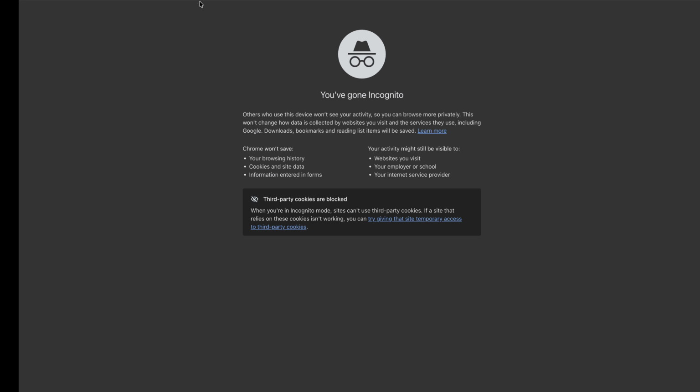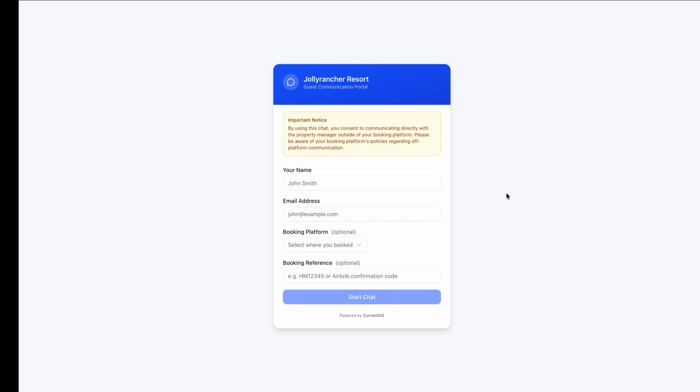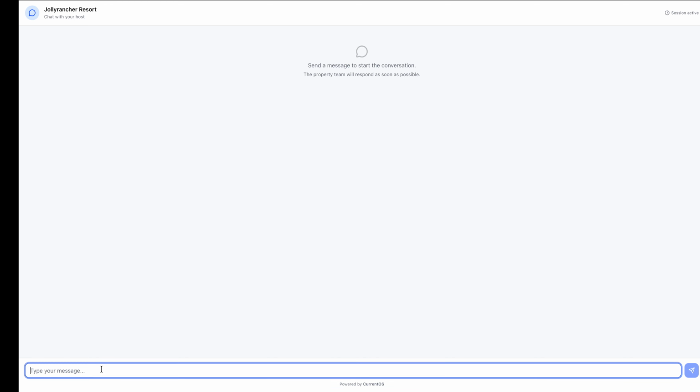and I'll show you how that shows up, right? So now that you've generated a chat link, if you send that to one of your guests, this is essentially what they'll see. You'll be asked for your name, John Smith. What is the address, john@currentos.app. Where exactly did you book? If it was booking.com, and what's your booking reference, right? 235 or whatever.